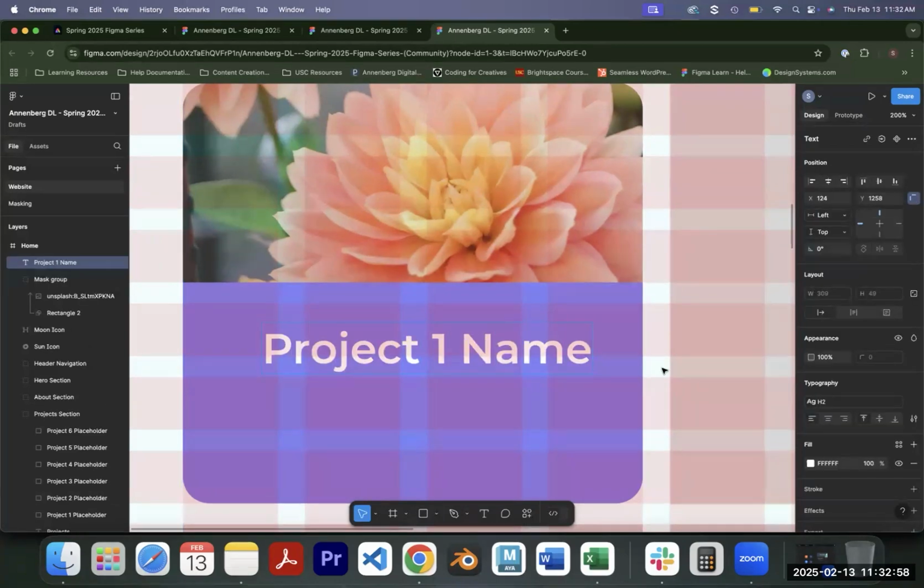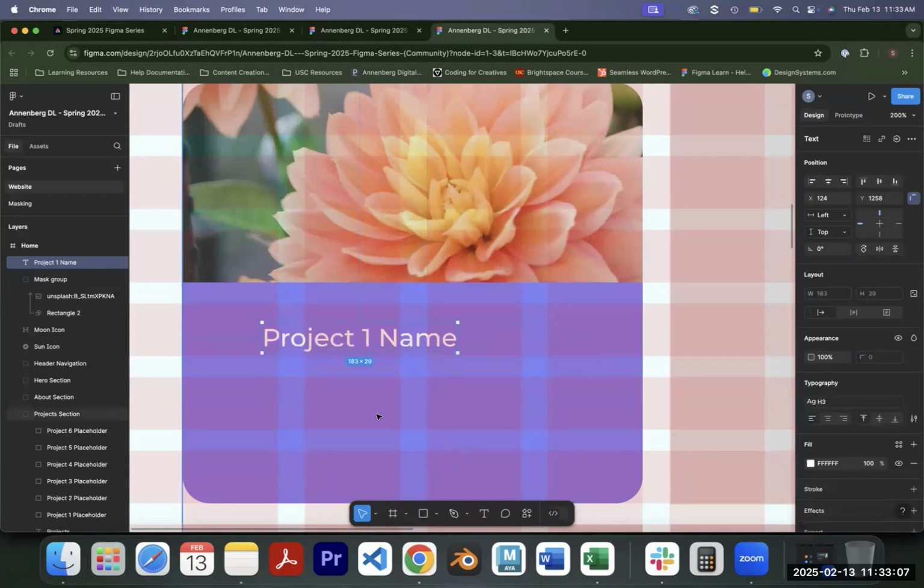I'm going to click outside of that text box just to make sure I'm selecting everything and change it from H2 to H3, just because that's a better size for this. And I'm just going to position that in a way that looks okay.